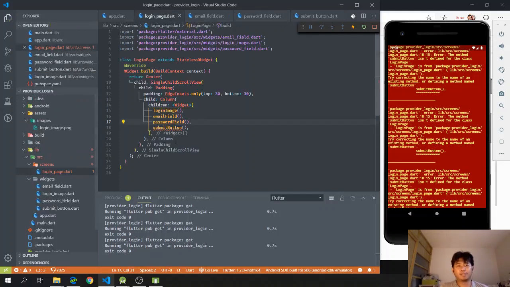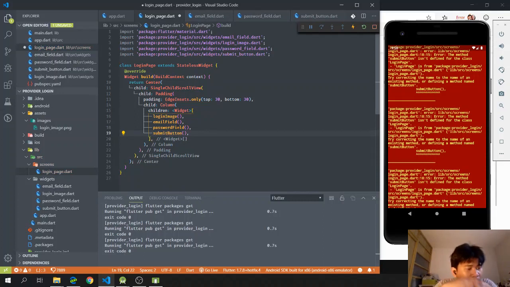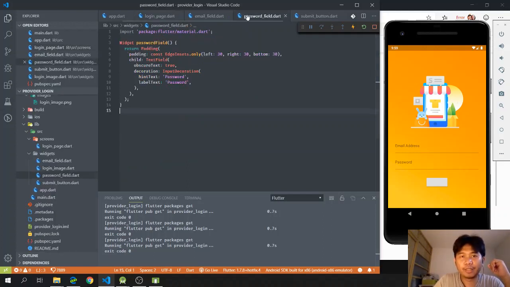And let's go back to the login page and import the submit button.dart file. So let's click save to refresh the app. And there you go. It's a little bit ugly. Alright, so we could customize this a little bit by adding the following. Oh, by the way, let me just, okay.